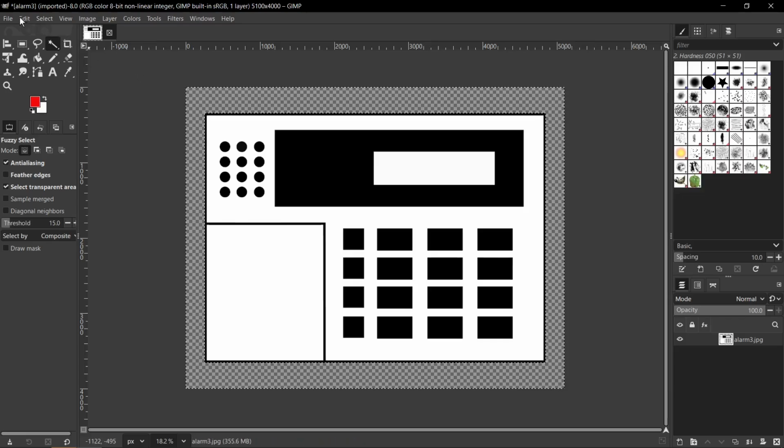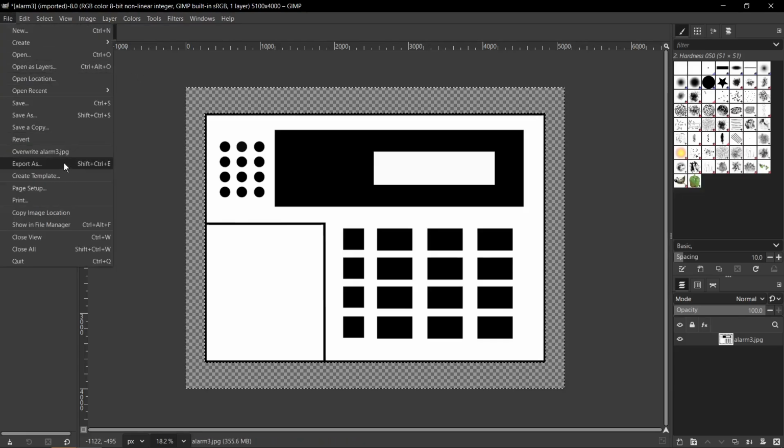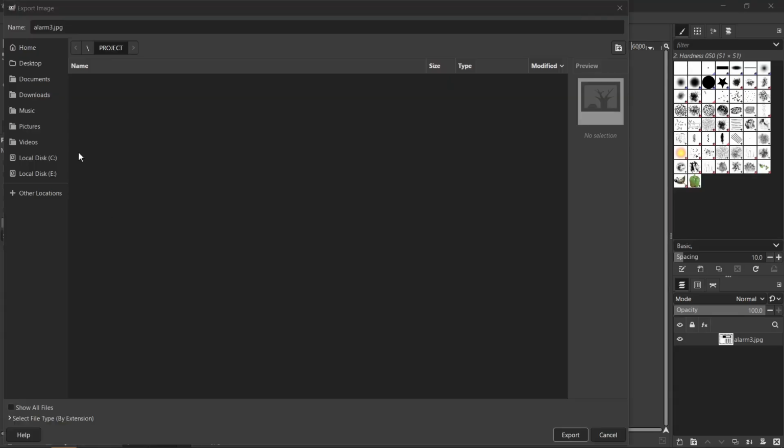So now we can go to File and we can go to Export As. Of course you can use the shortcut from your keyboard, Shift Ctrl E, if you want. It will let you export the image to various file formats such as PNG or JPG. So I click on it, and now we need to select the directory where we want to save our image.